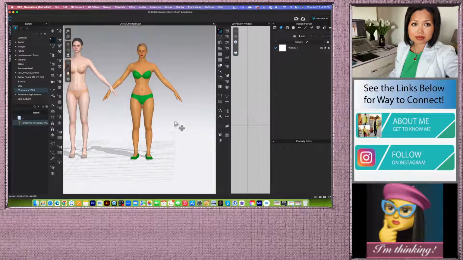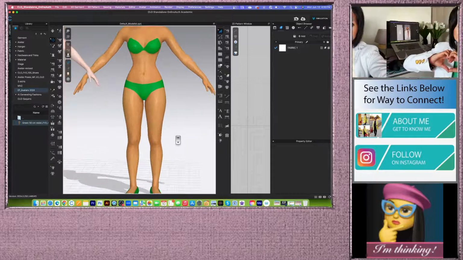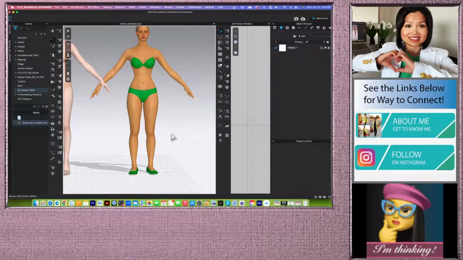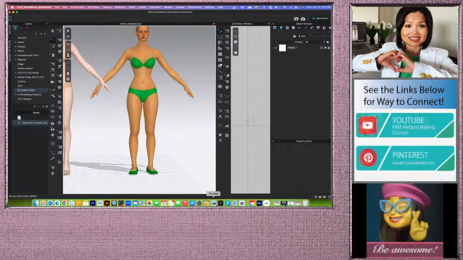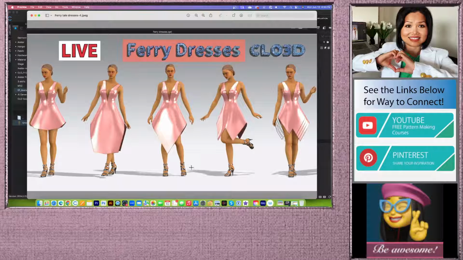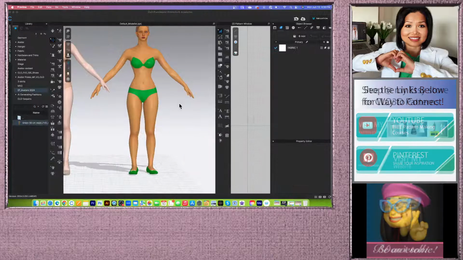However, though, I'm going to probably change to a different kind of shoe too, because with the dress that I showed you earlier, let me go back to that dress. I have this high heel shoe for her. So let's just change that to high heel.